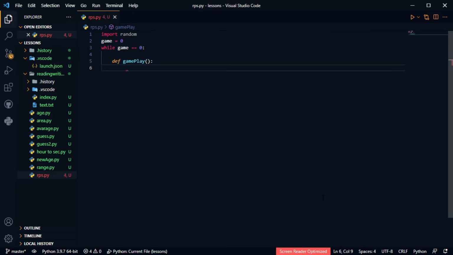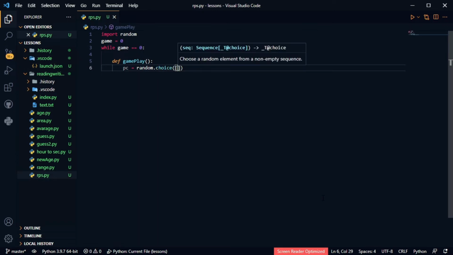Now let's declare our variable which is PC and use random.choice. So inside random.choice, we're gonna use a list. Inside our list, there will be rock, paper, or scissors for the opponent to choose.